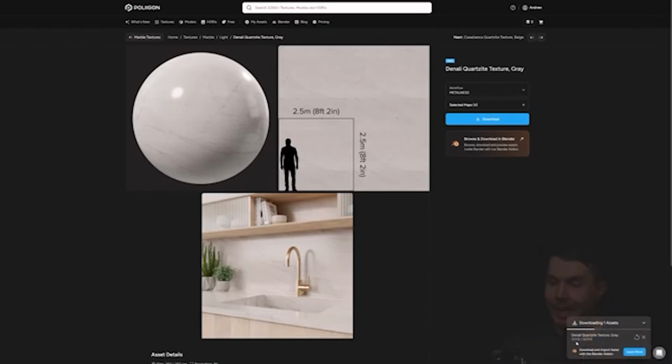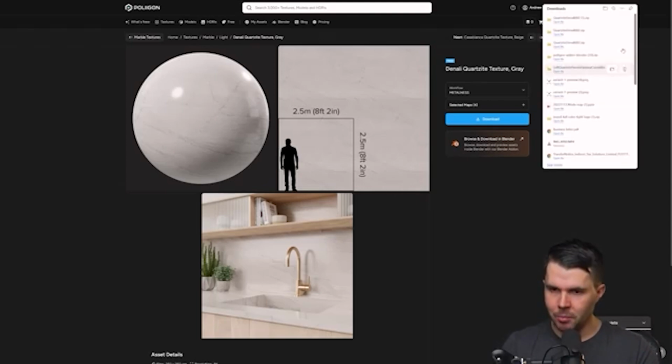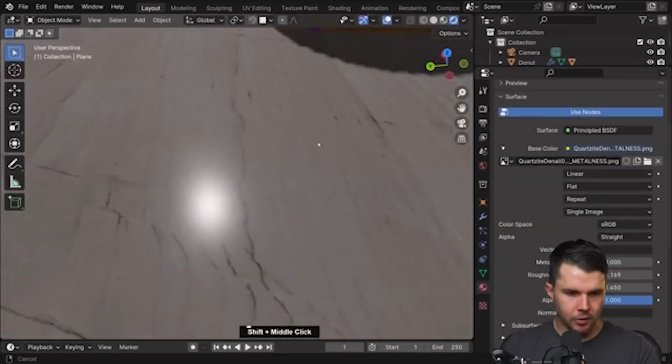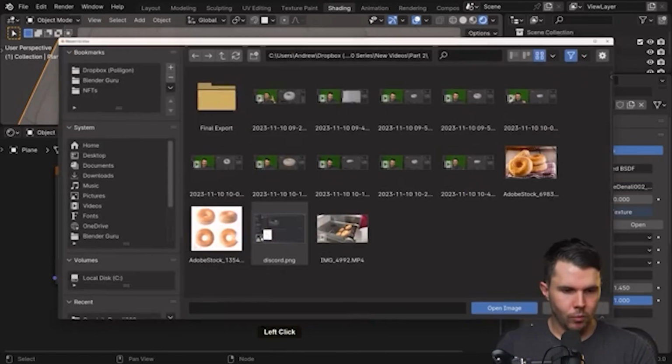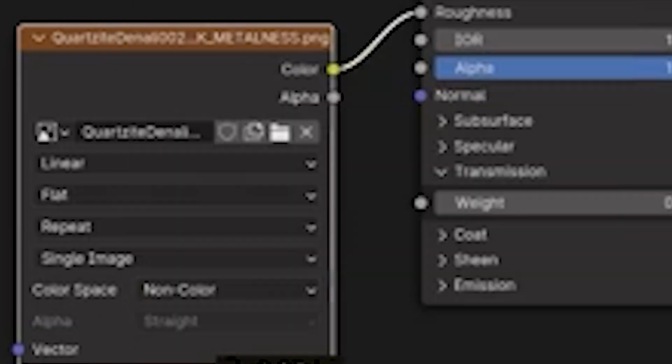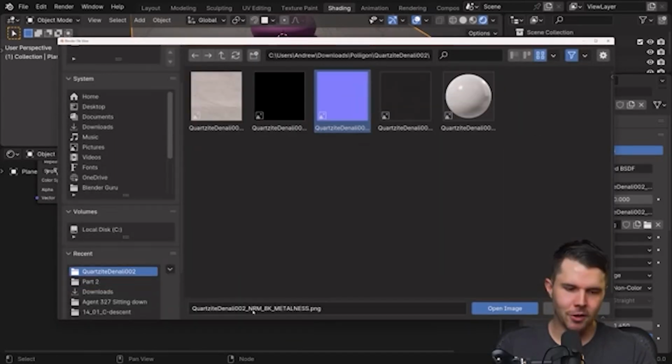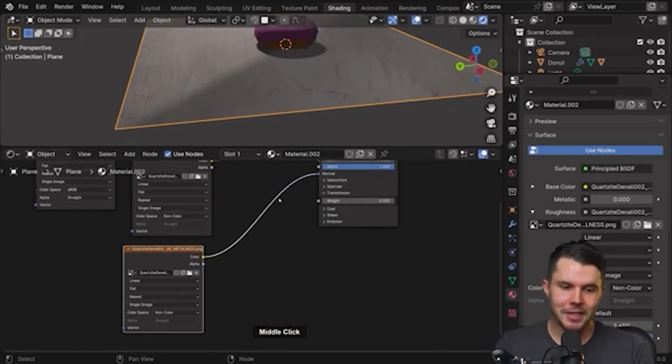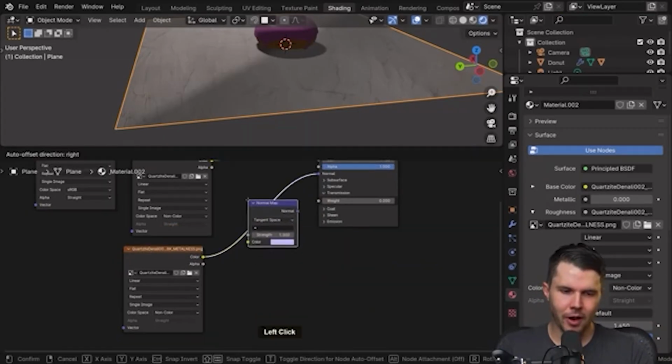To get a texture, you can go to polygon.com and download his marble texture, and then use the main image. Go to shading tab, add an image texture and map it to the roughness. Use the image with the roughness in the name. Change the color space to non-color, another image texture for the normal input with the purple image and non-color. Add a normal map in between the image texture and output and normal input.